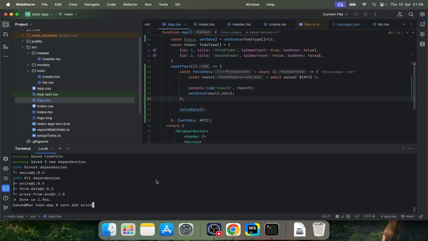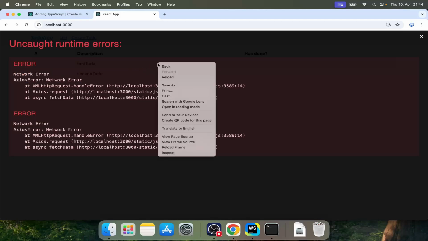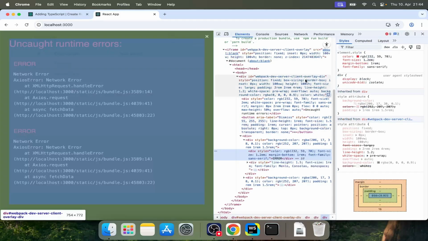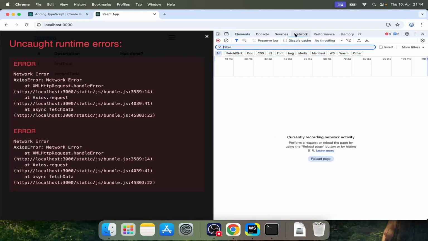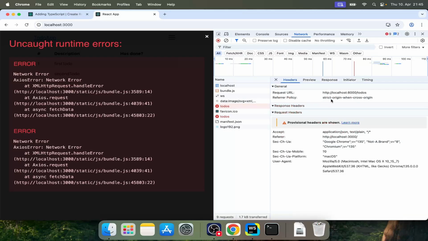So let's get started. As you can see here, now I am receiving a network error. Let us see what is the reason for this network error. So let us go to the network tab of the browser, and let us refresh the page. We will see here that we have two requests for the to-dos, and this one has failed, and we will see a strict origin policy.